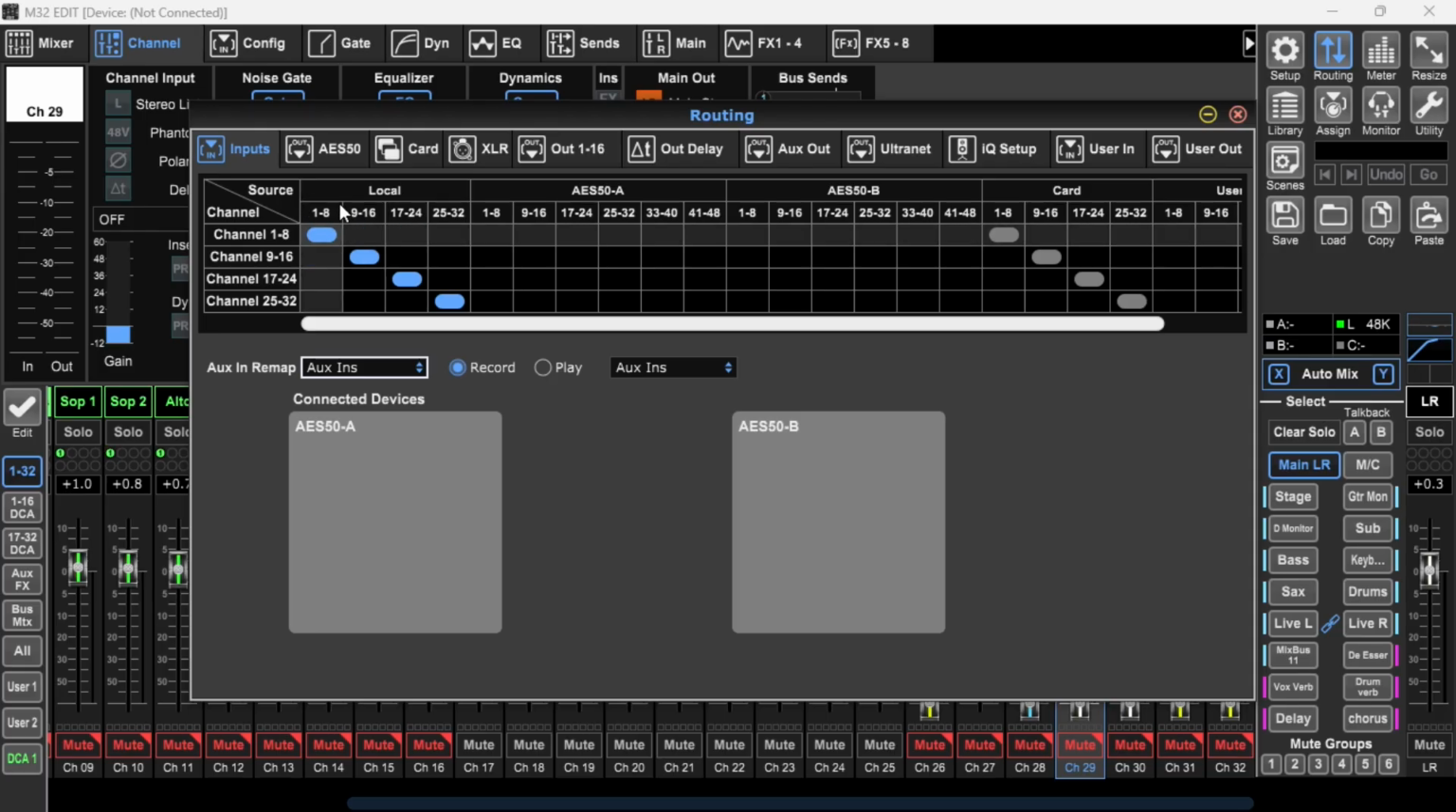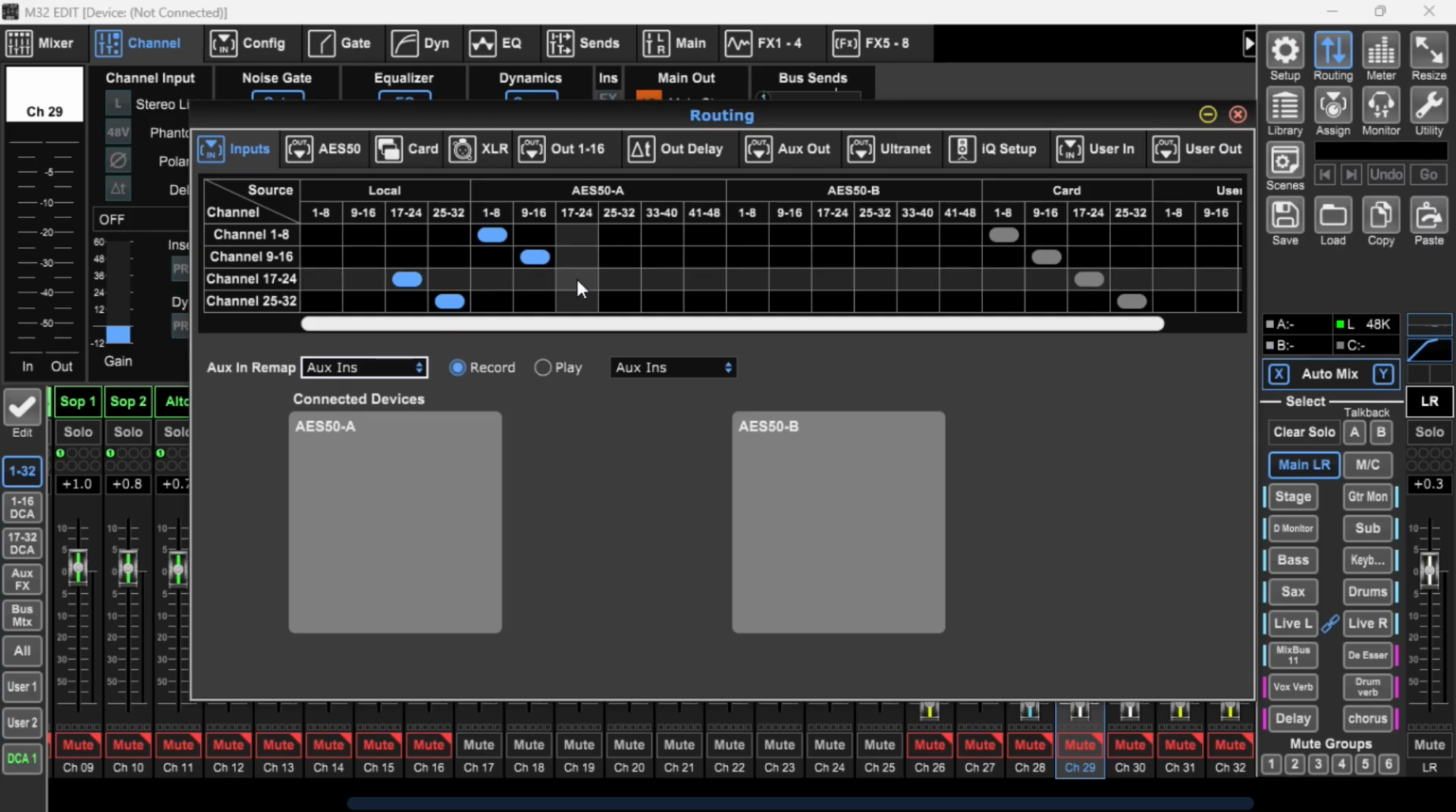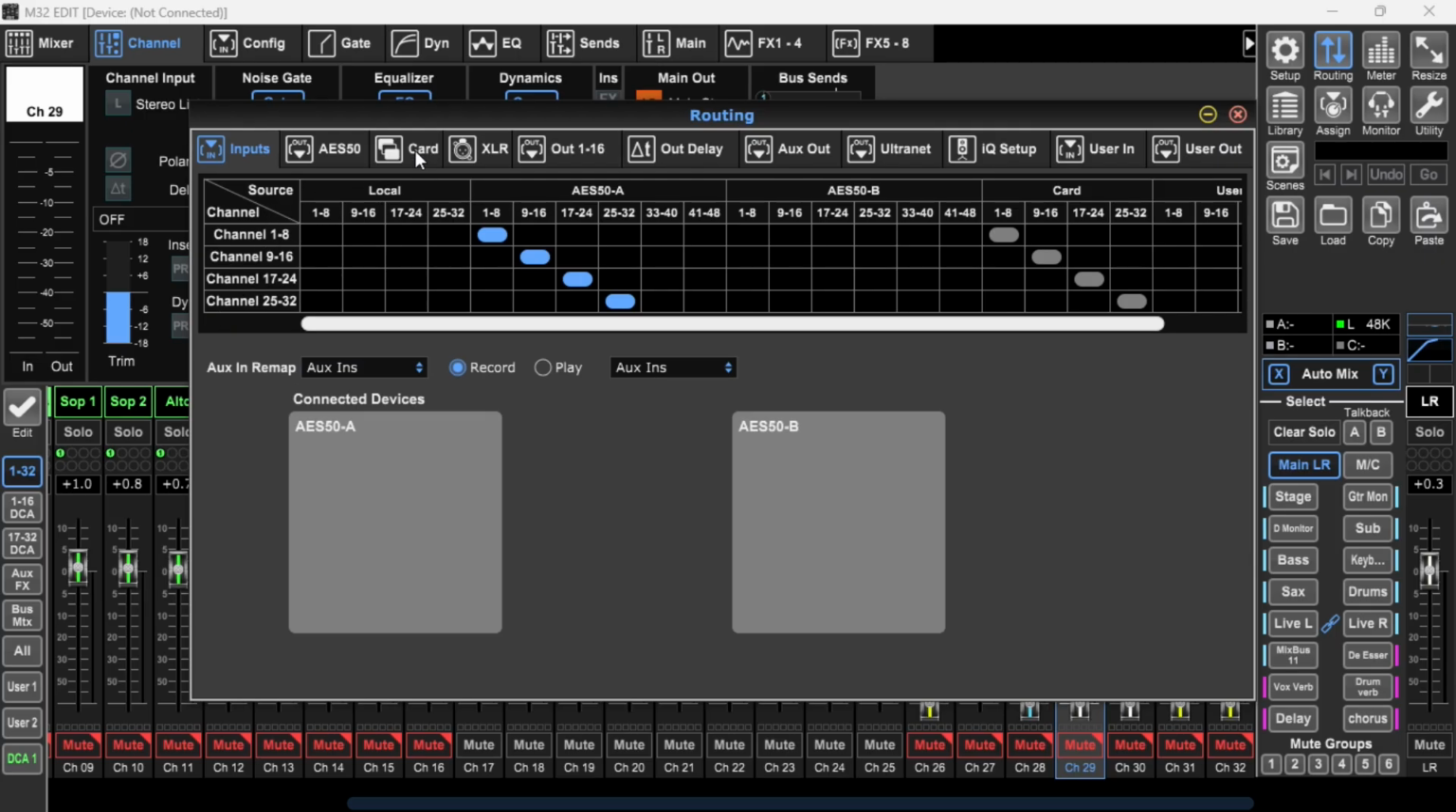Are we getting our inputs from local? No, but if you don't have a digital snake, then you are using your local. Since we have a digital snake, we go from here, one, being plugged to the digital snake, which is plugged to the AES50 ports. So we go from 1 to 8, 9 to 16, 17 to 24, and then 25 to 32. Everything from the DL32 is now going directly to the mixer itself. Another thing we check again is the card.